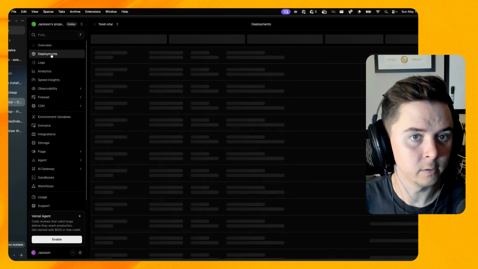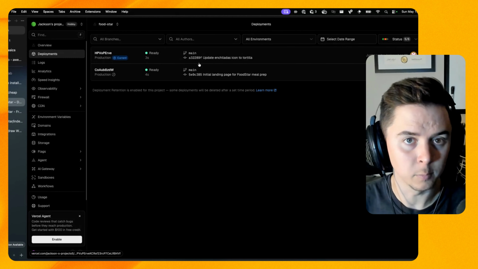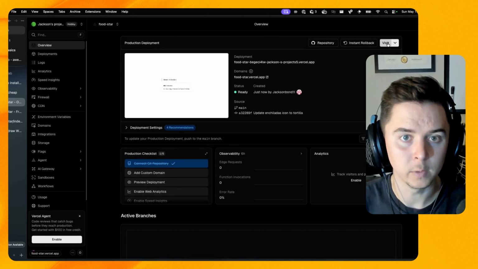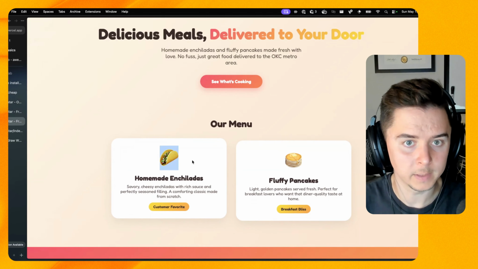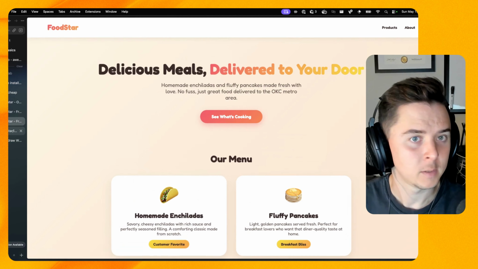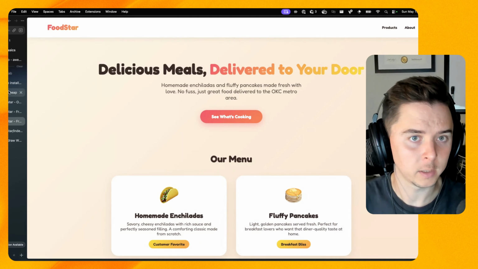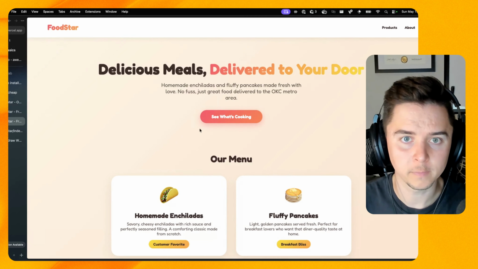So if we come back here to Vercel, we can see the latest deployment. It says updates enchilada icon to tortilla. So let's go back to the website. Look at that. We now have a taco for our enchiladas. So this is great. You now have a website that you can continue making edits to, get it perfect, get it where you want it.